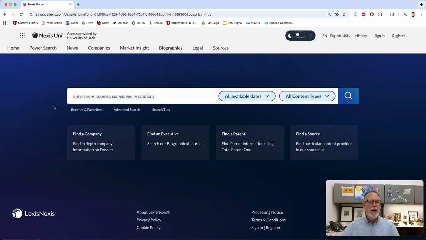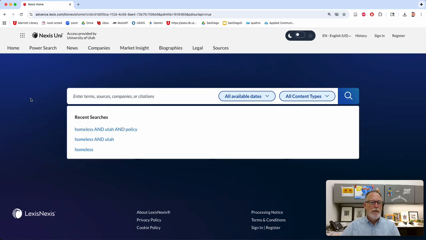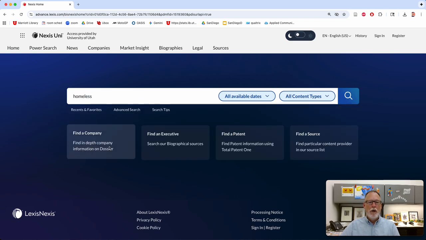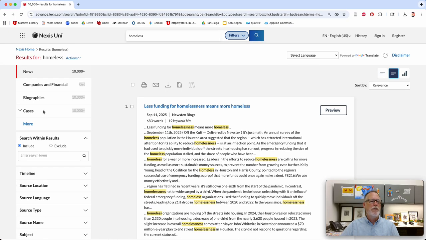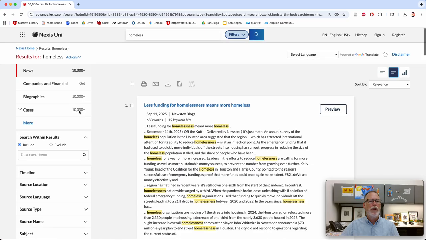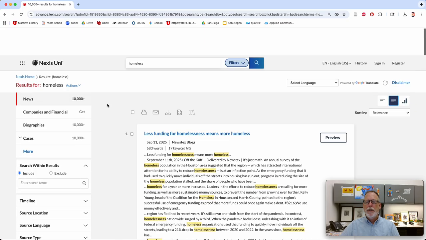So the first thing I would put in is, if you put in "homeless" and you search all available dates and all content types, it kind of chokes on it and gets you more than 10,000 search results, which you can see right here. So you have to be more specific.